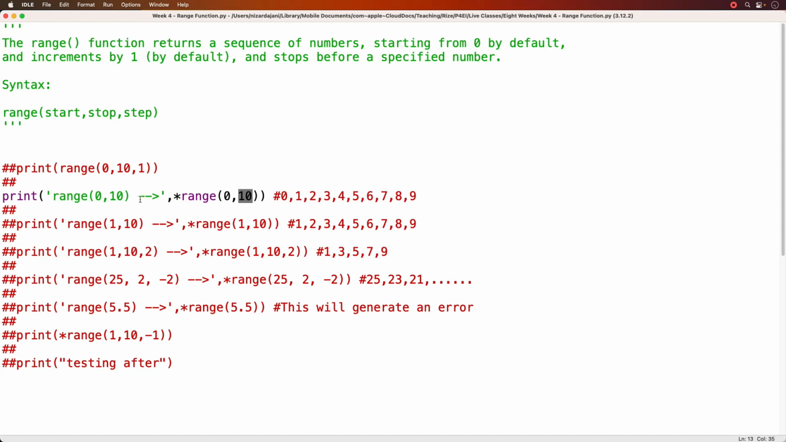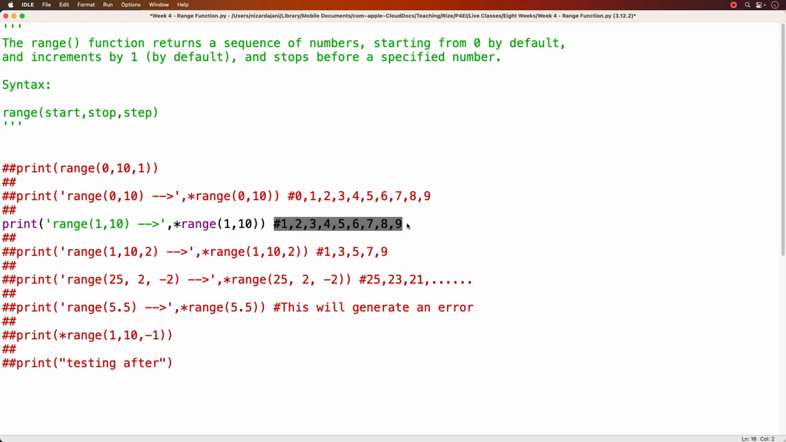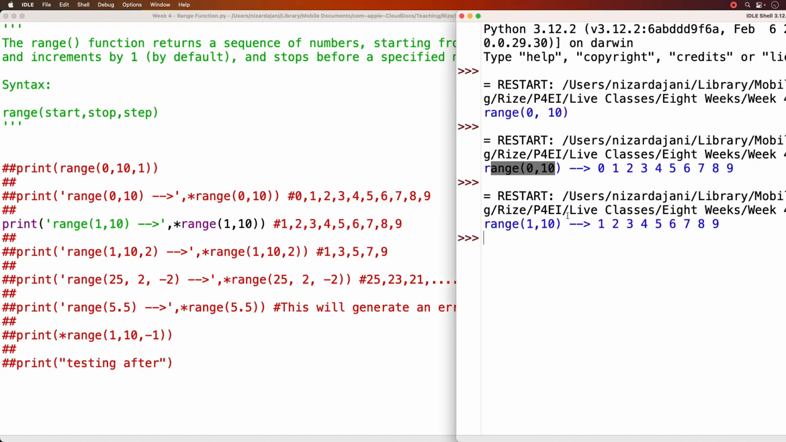Okay, and just to confirm also, let's do another example. This time I'm going to do a range 1, 10. So technically I should get starting from 1 and not include 10, but stopping right before 10. So it should be 1 through 9, just like I have here. This is the comment part. So if I run this, F5, range 1, 10 is going to unpack or include numbers 1 through 9. It doesn't include 10 because we stop before the stop value.